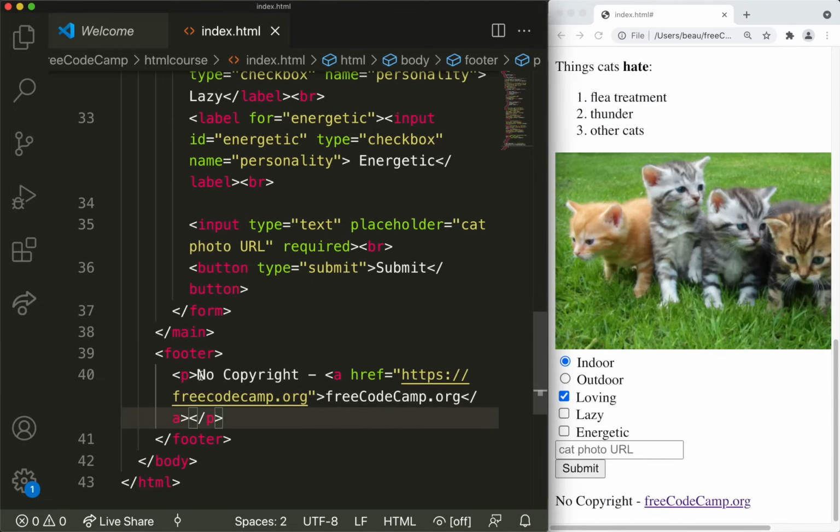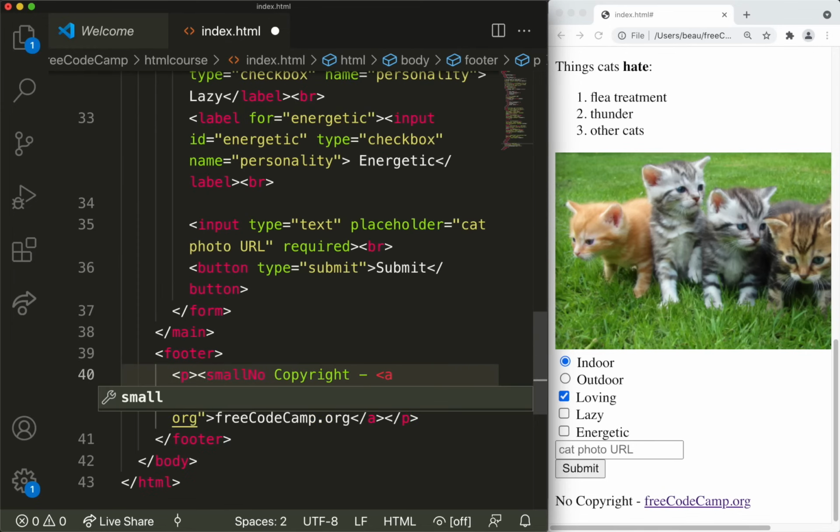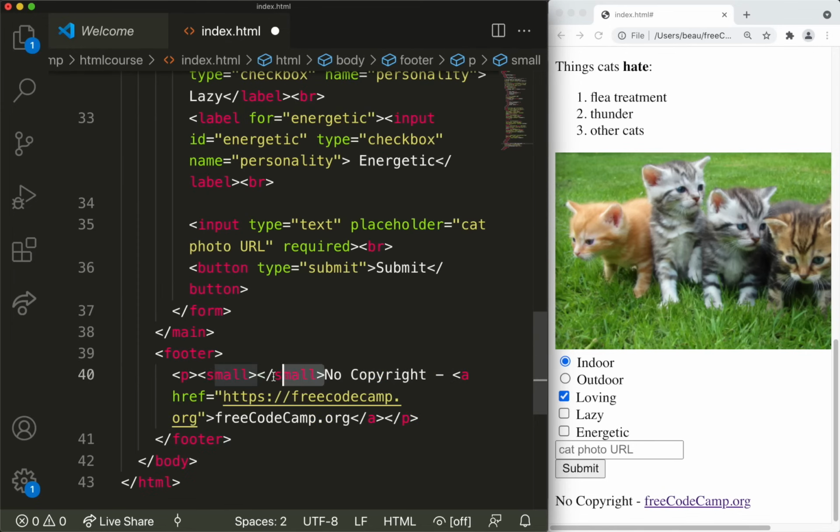And one other thing I want to show you is that a lot of times the text in a footer is smaller. Now we could style that with CSS, or we can just put a small tag around everything. So let me put the closing small tag at the end here and save that.